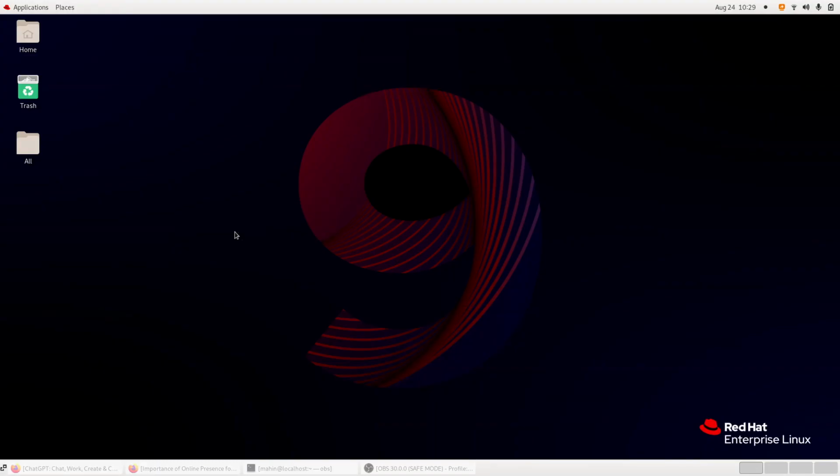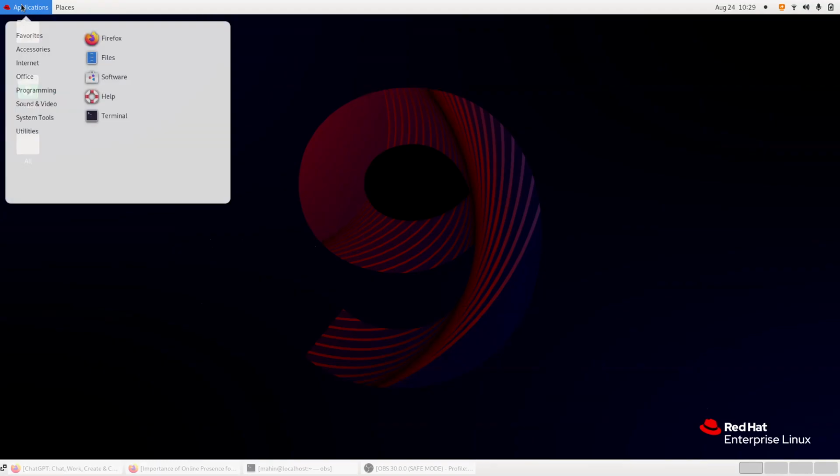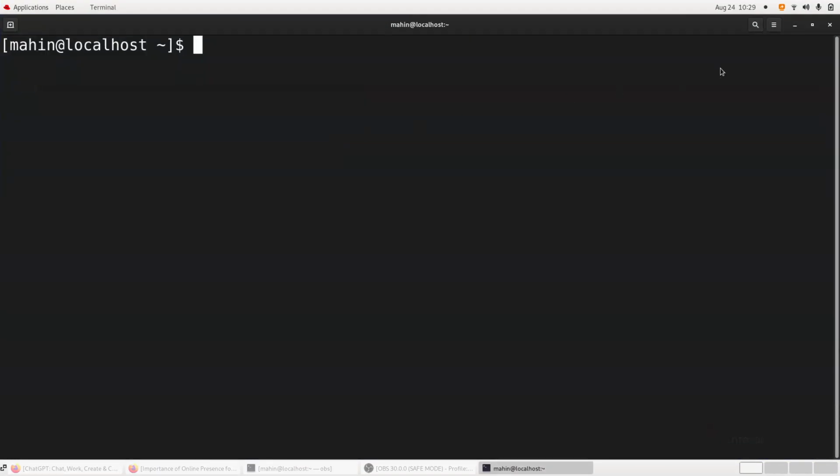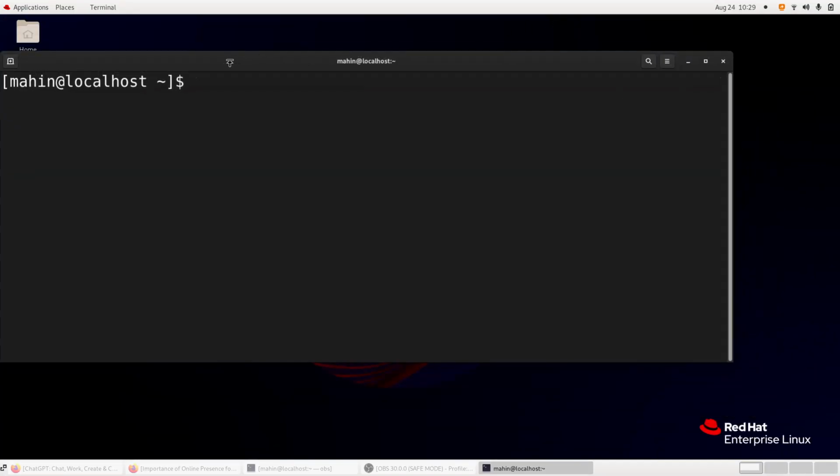Now I am creating a video for Red Hat Linux. You can see on the right side it is written Red Hat Enterprise Linux, and it is interesting to see how it looks. This is the Red Hat desktop, and you can go to the terminal. Here is the terminal, and usually we do everything here.